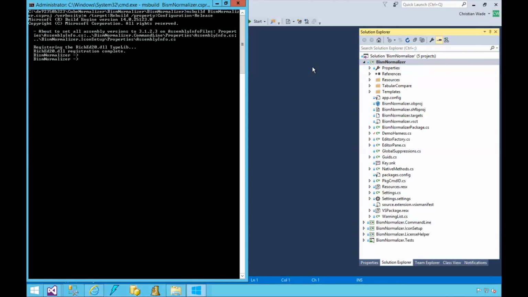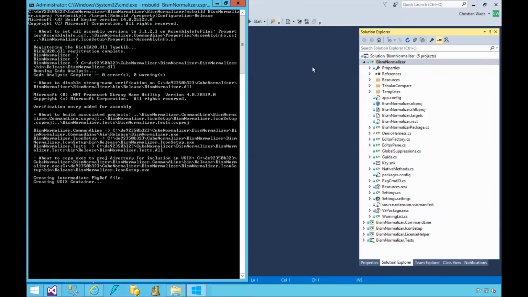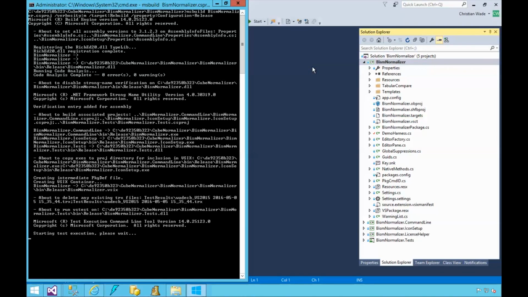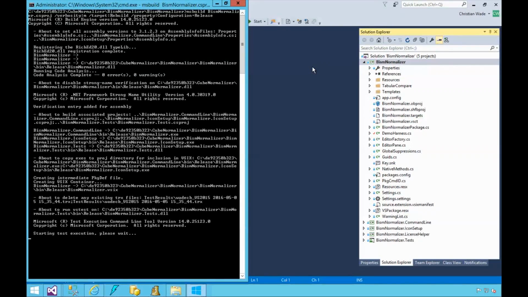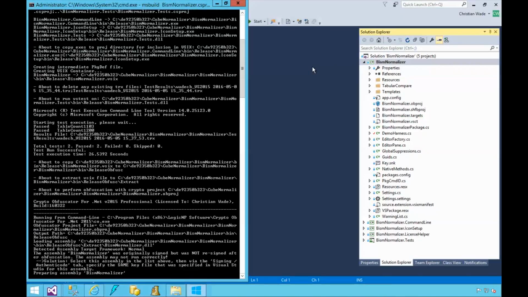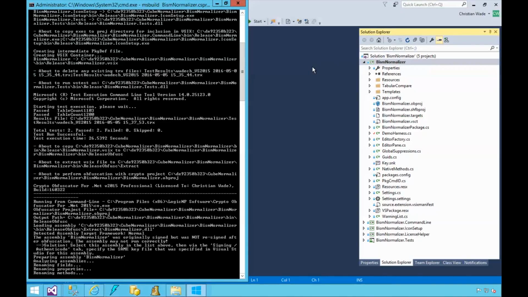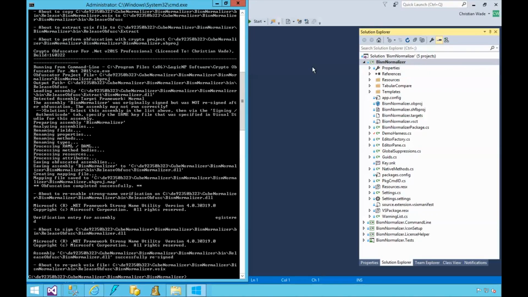This is the command I run when I'm going to do a release. It's taken the version from the VSIX manifest and applied it to the assembly info files. Disable strong name verification, build the associated assemblies. It's now running the tests. Perform obfuscation. Re-enable strong name verification, sign the assembly, pack the VSIX, and it's done.